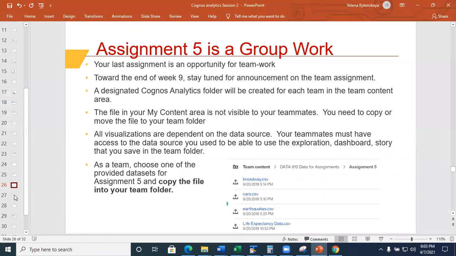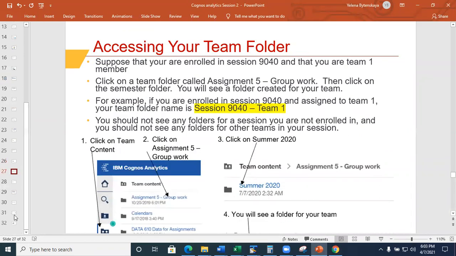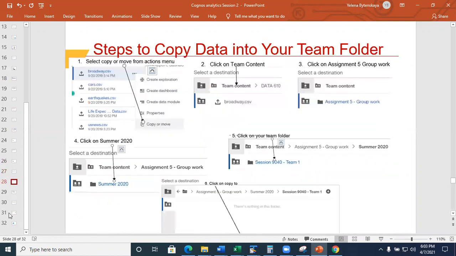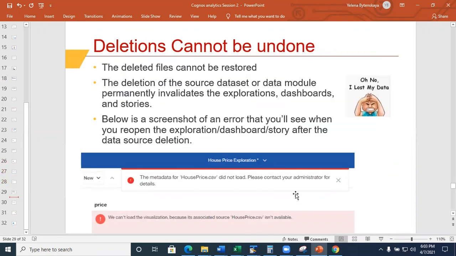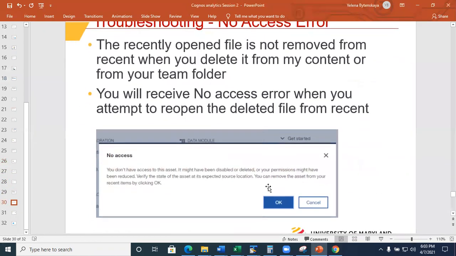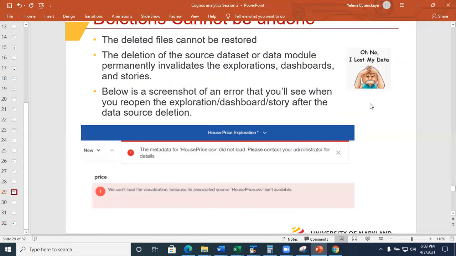Somewhere I included a screenshot of an error message that you might get. It is something like this. You could see something like this, or no access. Those are possible errors, and this is also the error you're going to get if your teammate deleted the data source. If you delete the data source, then everything you created from that data will be invalid. And please, I don't want this to be you on the last day of class.